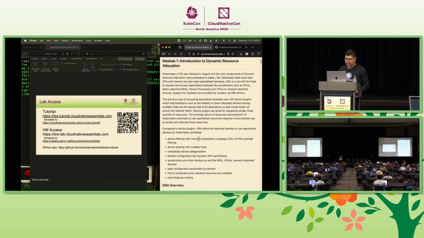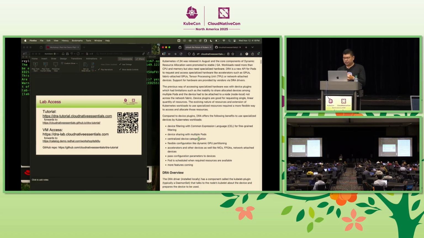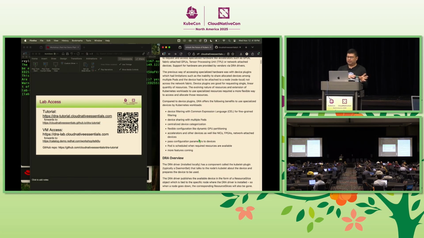So a little bit on DRA, as we mentioned, it was released in 1.34, which was released a few months ago in August. And the core DRA component was promoted to stable. There are many DRA features coming up, so look out for those. And DRA, like we mentioned, is a new API for pods to access accelerators, GPUs, TPUs, network-attached devices. I've seen a talk before where DRA is referred to as device plugins 2.0.